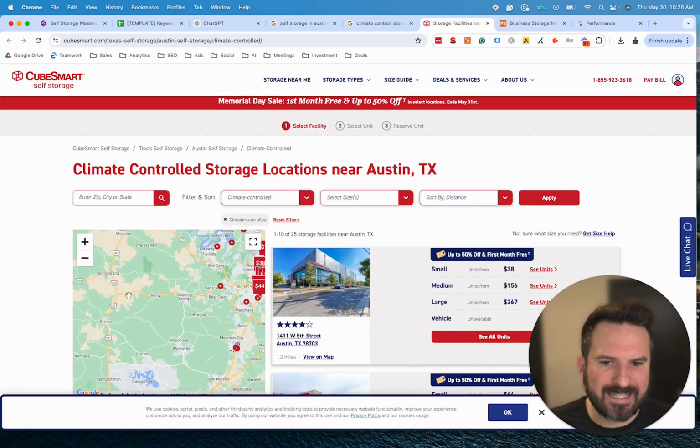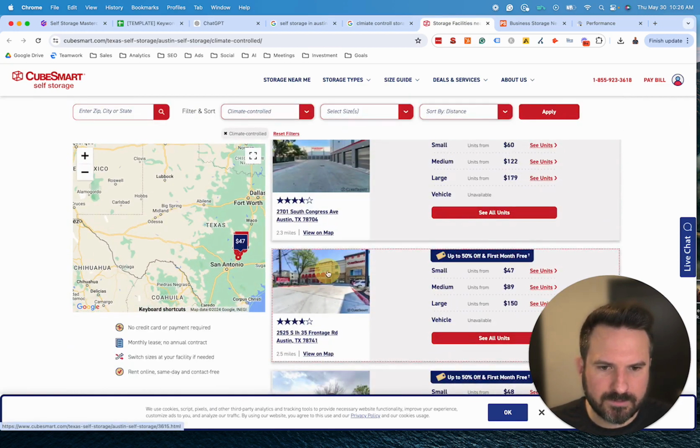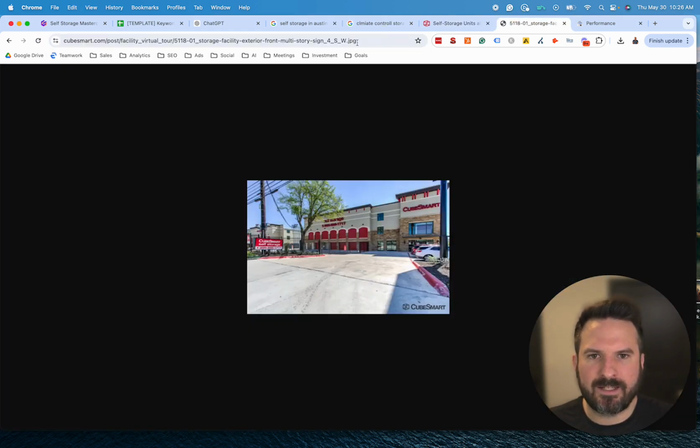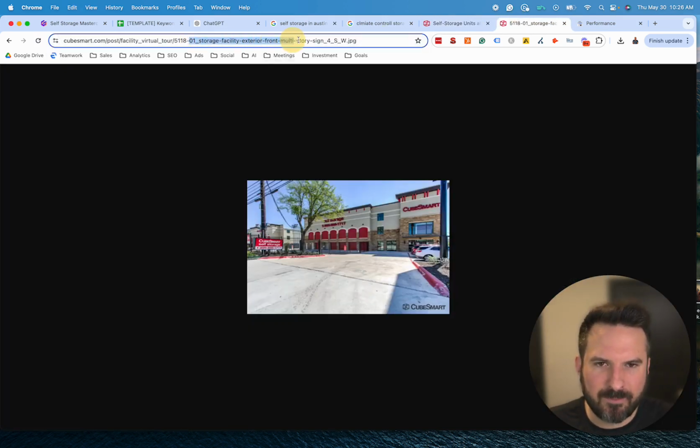So when you actually save the image, let's look at one of theirs here and we'll show as an example. If I right click and copy image address and then I paste it in, you'll see this is what they name the image. And this is pretty good. It has actually descriptive words in here. So it has a keyword, storage facility, and it's actually descriptive of the image itself, exterior front. So you don't necessarily need these numbers and letters. I would actually make this more concise.